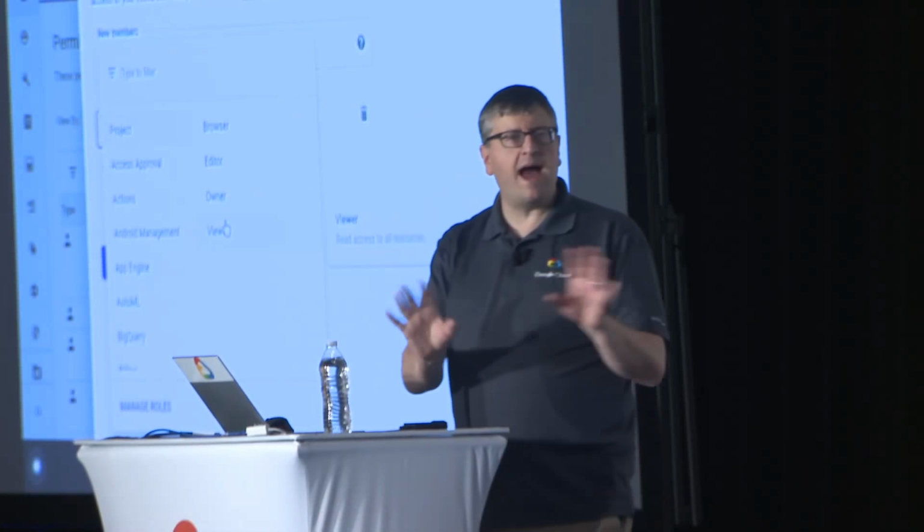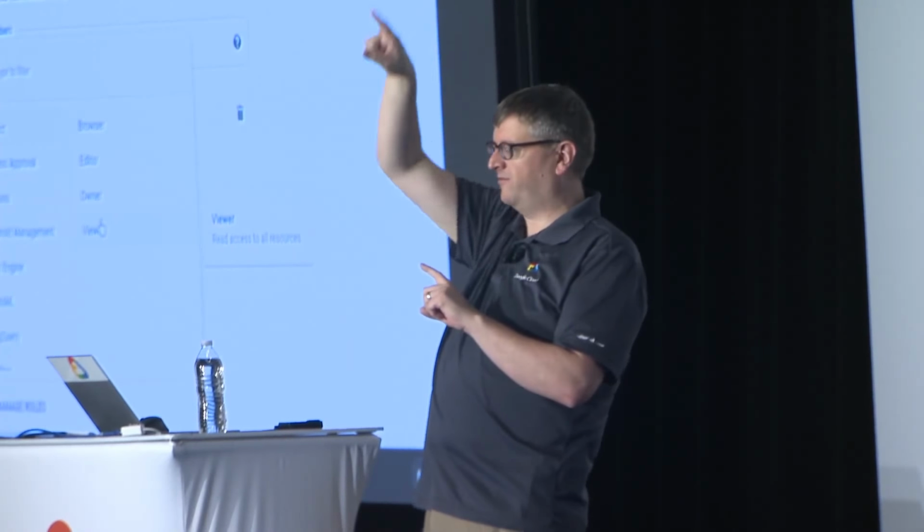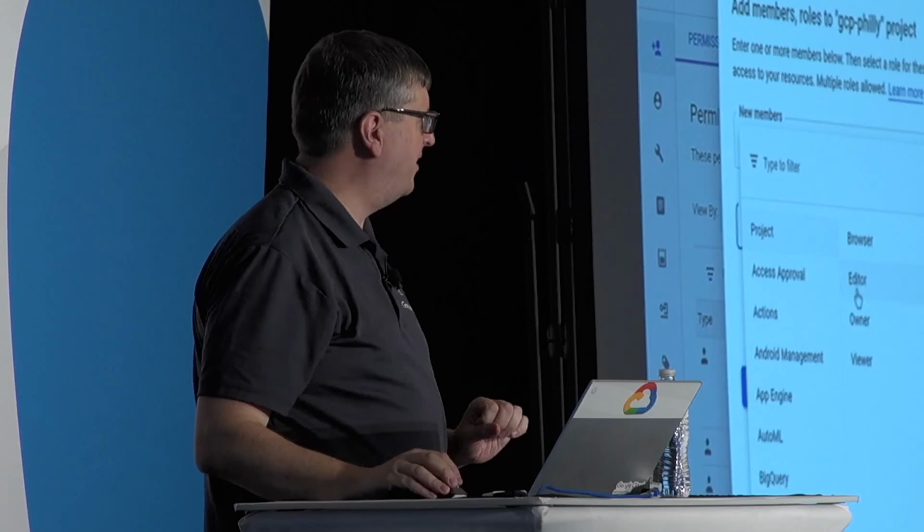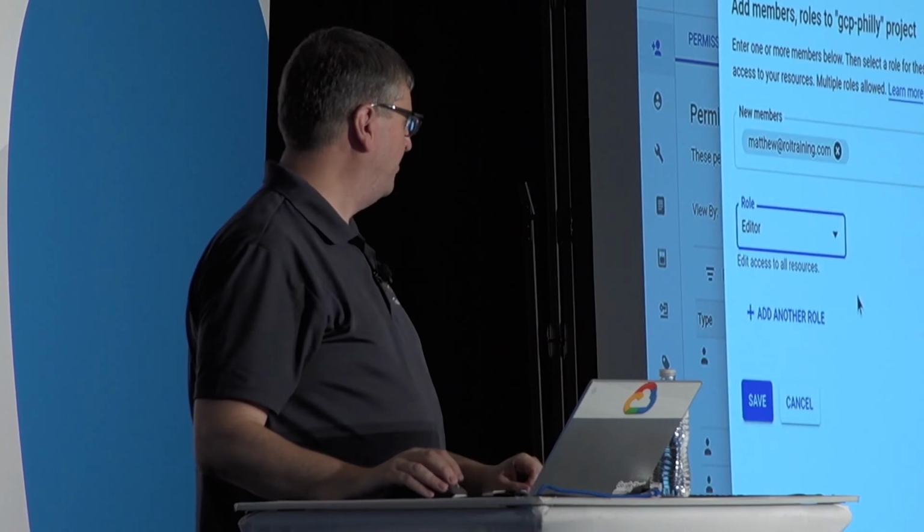So if I wanted to give Matthew full control over this project for everything but permissions, because if I make him an owner, he could take me away. Well, actually, he can't, because I've got my power coming from above. But he could take people who are directly assigned permissions. So I'm going to give him editor. That would let him do what he needs to.